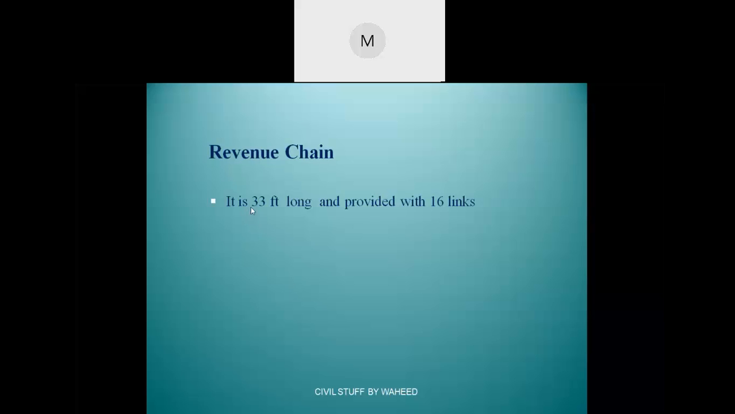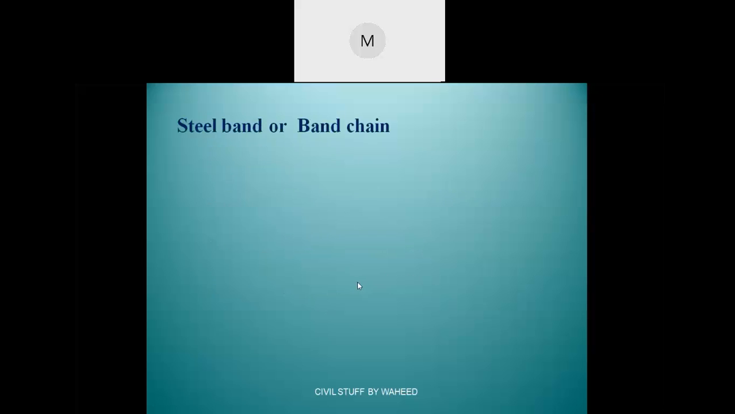Next, revenue chain. It is 33 feet long and has only 16 links. Each link is 1 by 16th feet. That is the least count. It is mostly used in cadastral surveys. Cadastral surveys means what? Boundary fixing of a village, boundary fixing of a district, or boundary fixing of your fields, crops. Those will be fixed by revenue chains.